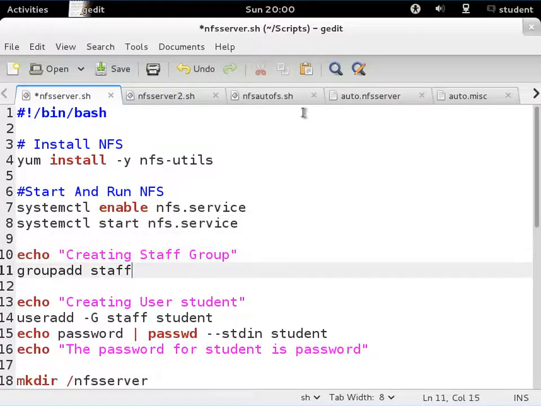Now we're going to create a group called staff, groupadd staff here, and then we're going to echo creating user student here, so that makes a group staff. And then now we're going to create the user student. Now we already have the user student, but if we didn't, this would make it create the user student.